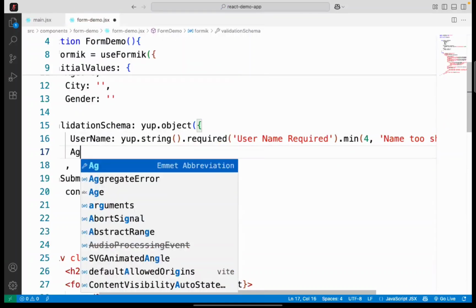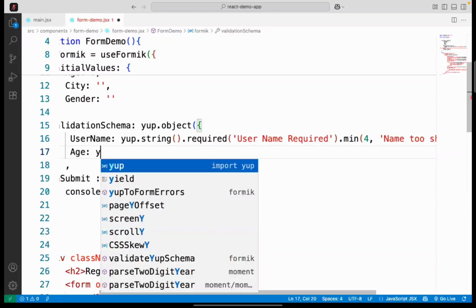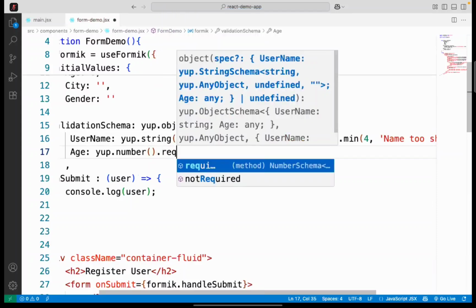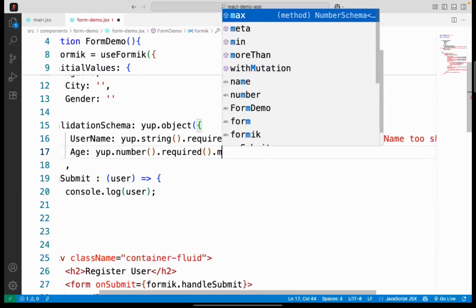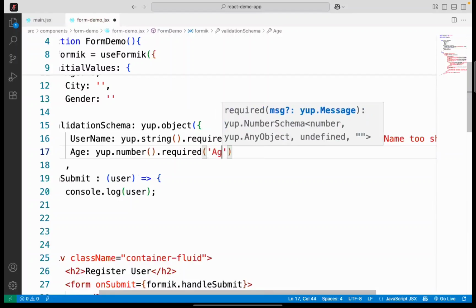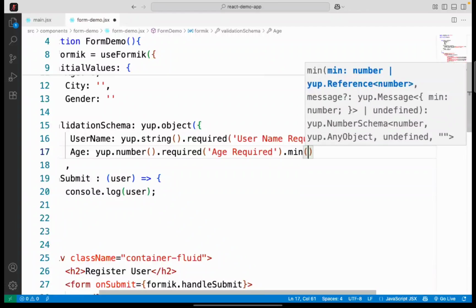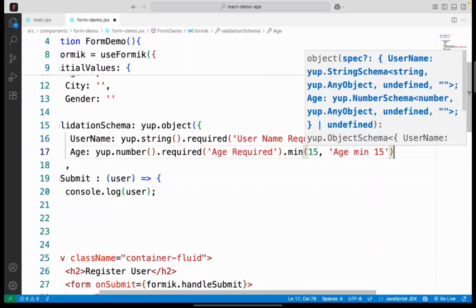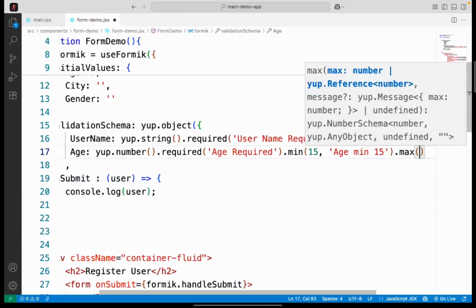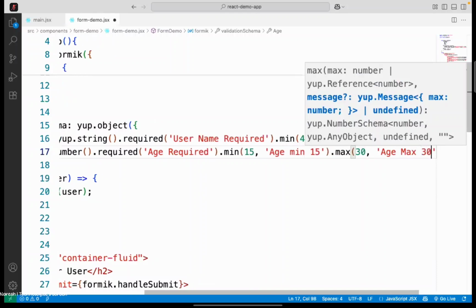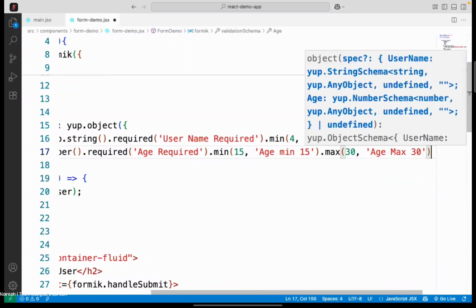What is another field? Age. And you have yup dot what type? Number. It is also required, so I will give a message: is required. So we have a min of 15, age minimum 15, and suppose max is some 30. So max 30. Like this, we put some messages.